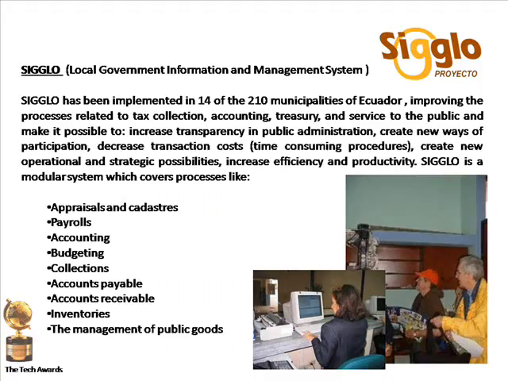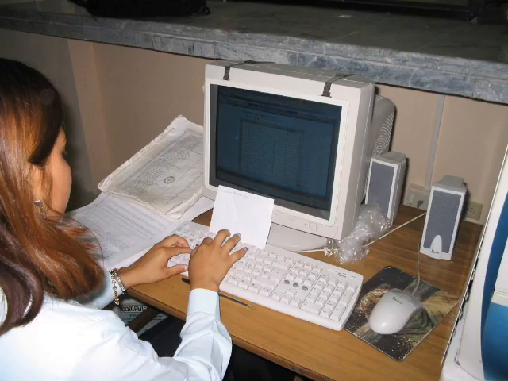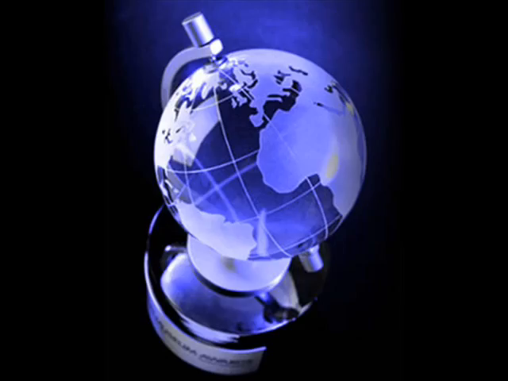Siglo, Local Government Information and Management System. Siglo has been implemented in 14 of the 210 municipalities of Ecuador, improving the processes related to tax collection, accounting, treasury, and service to the public, and making it possible to increase transparency in public administration, create new ways of participation, decrease transaction costs and time-consuming procedures, create new operational and strategic possibilities, increase efficiency and productivity. In 2004, CARE received an award recognizing Siglo as a technological innovation to reduce poverty.